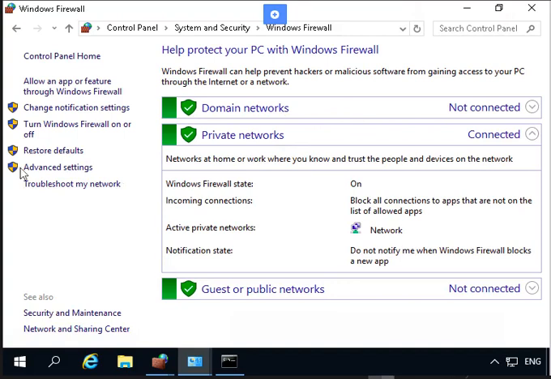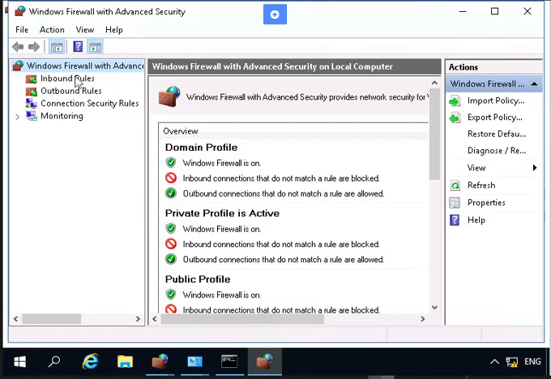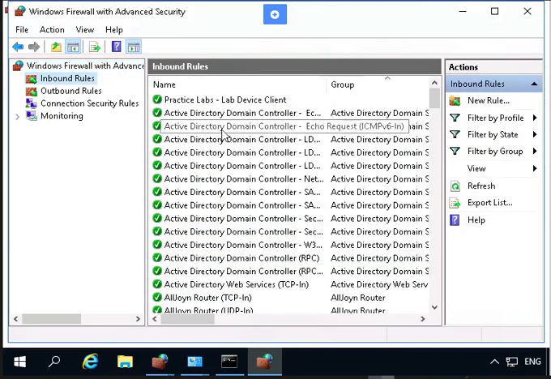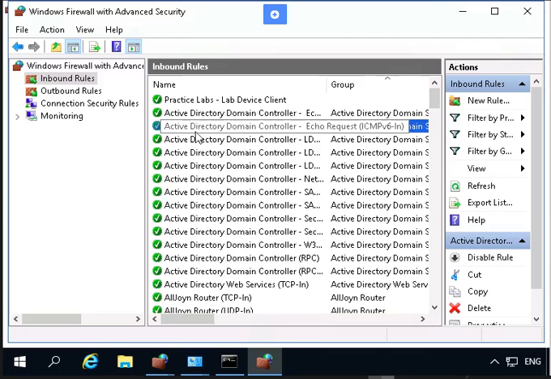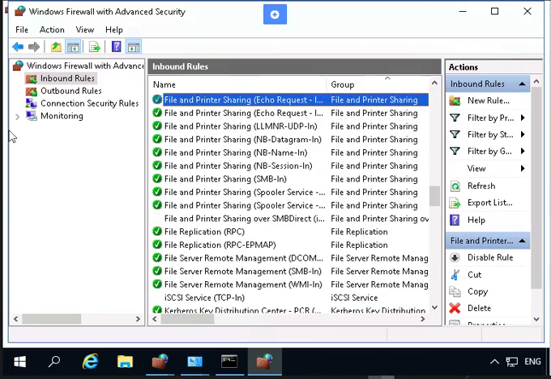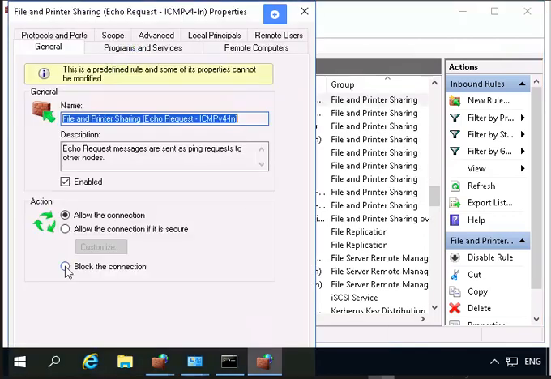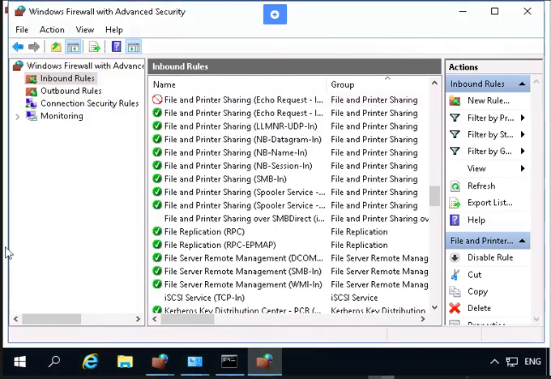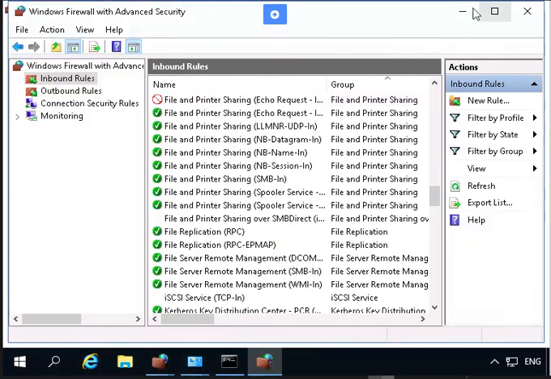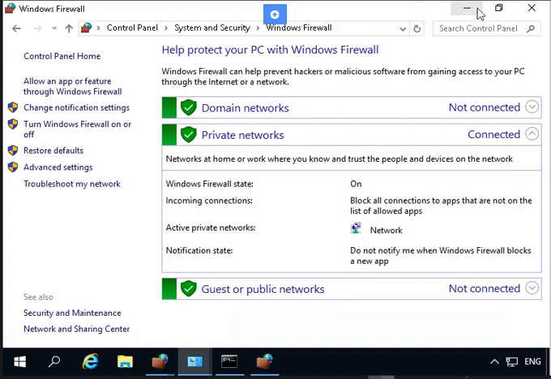Then follow the same process: advanced settings, incoming, and then file and printer sharing, echo request, in the block. We can now minimize here. We are now in the domain control.